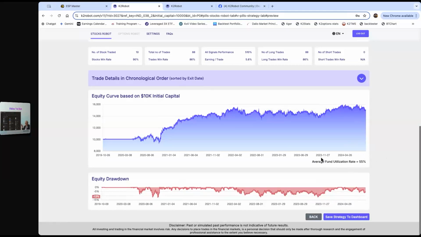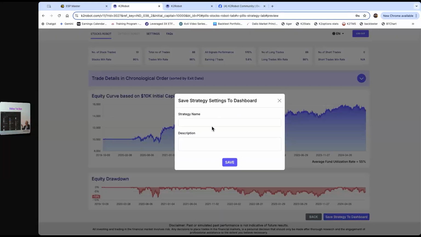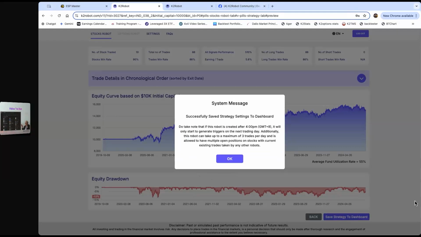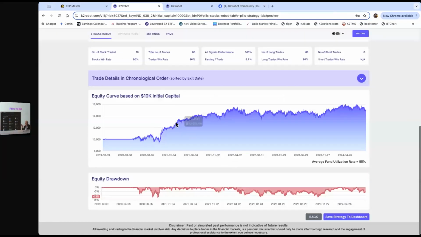Now, if you are happy with what you have done here, all you need to do is save the strategy to dashboard. You give it a name. Let's say, follow Warren Buffett. Then I'm going to put follow Warren Buffett here. Save. Okay, so saved to dashboard already.